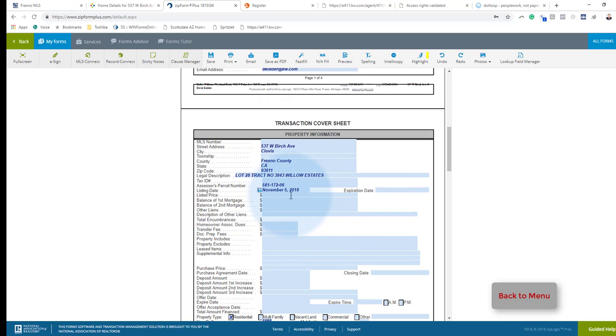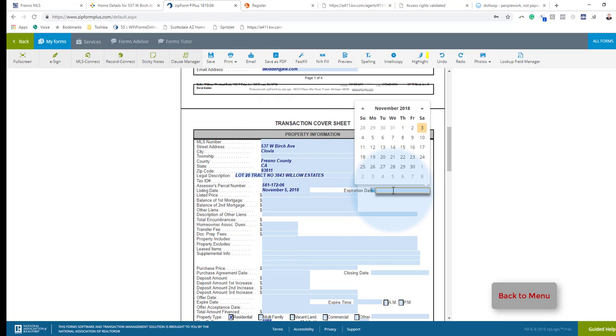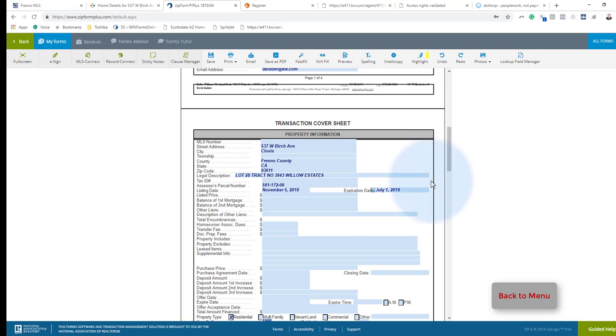So as I go through, this listing we're going to start on November 5th. We're meeting with them on Monday to sign the listing, and I'm going to have my listing expire July 1st.